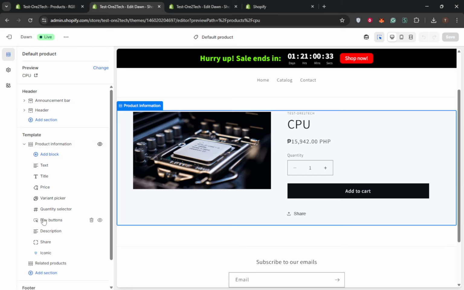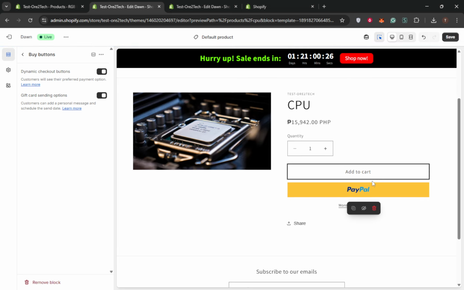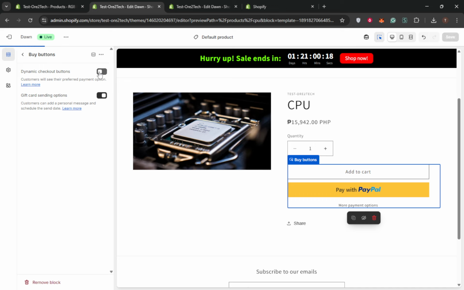As soon as you enable this, your product page gains an extra button, often labeled Buy It Now, or it might show a branded method like Shop Pay or PayPal depending on what's available to the shopper. This button sits beside or below your regular Add to Cart button. The key difference is what happens when it's clicked. The accelerated button bypasses the cart completely and takes the customer straight to checkout, making the path to purchase faster and more focused.